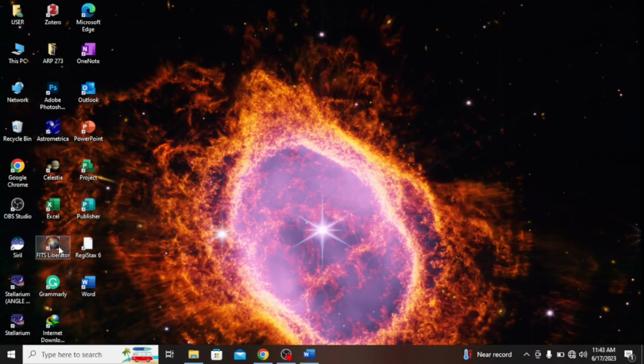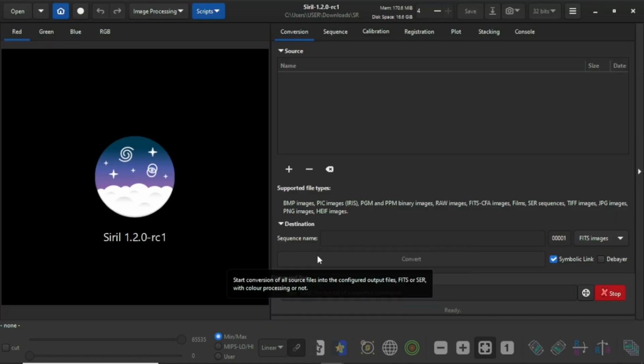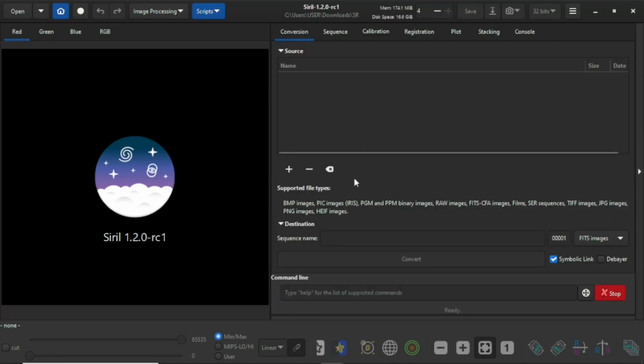So here is Siril in my computer, so I'm going to open it. So this is the interface of Siril. This is where your images are displayed, and this is some of the operations you'll be carrying out. I will not go deeper into explaining these things. I will just go straight to the application of Siril, to what we want to use it for. Maybe on your own, you can explore.